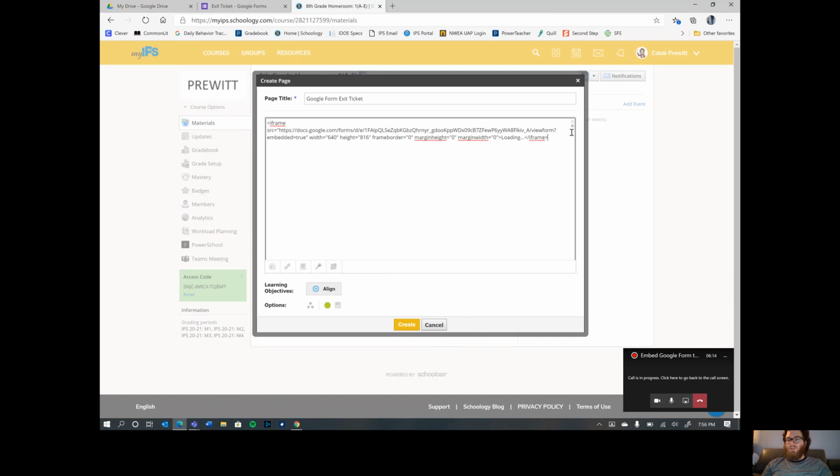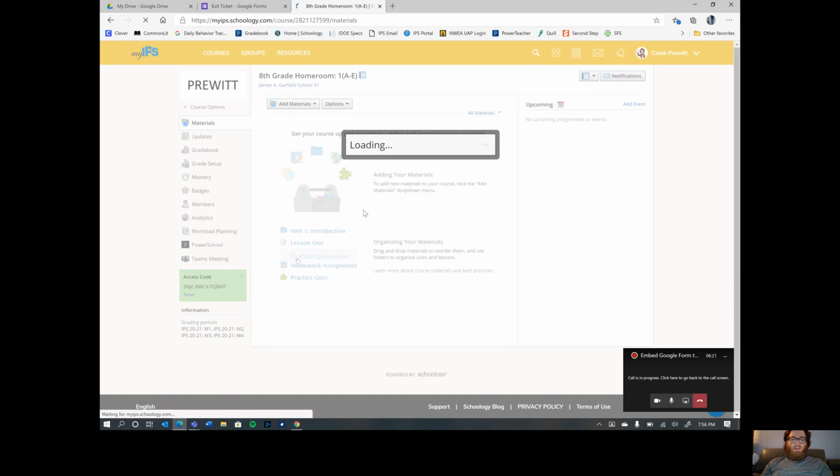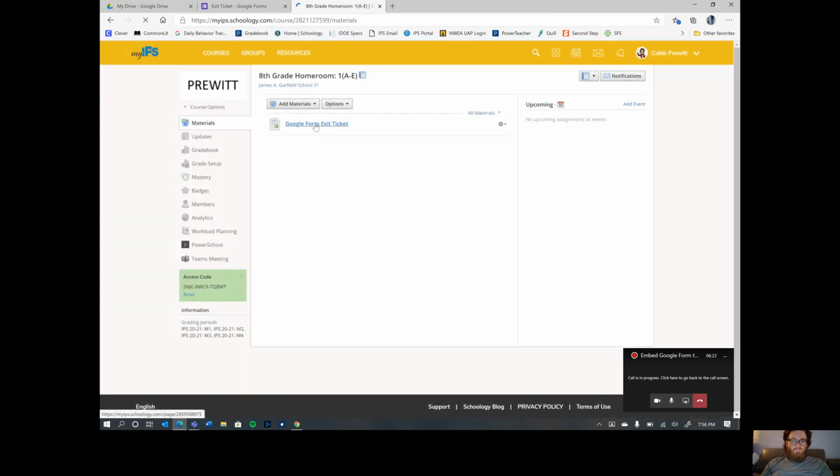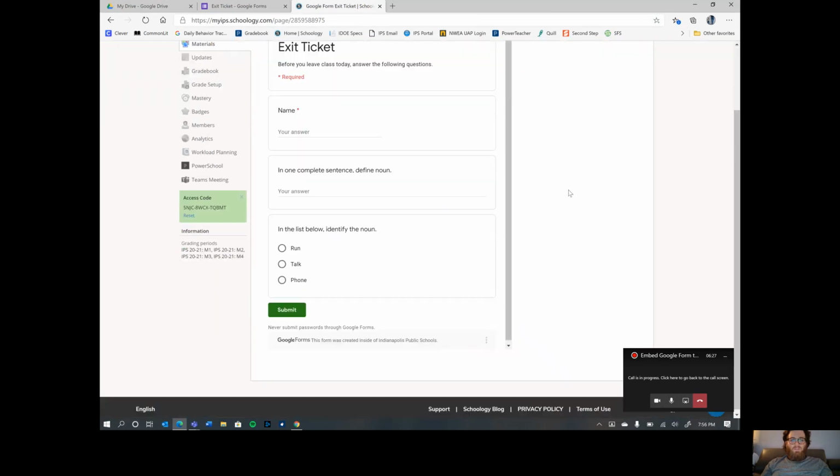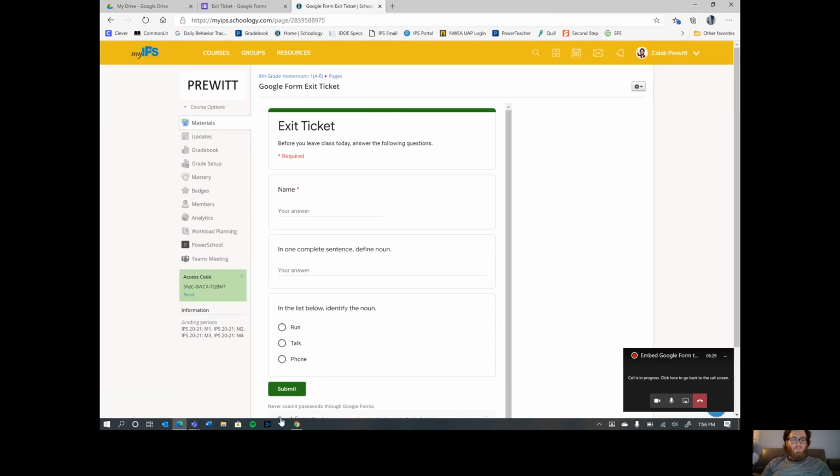This is HTML code. This is what websites are made of. If you've never seen this, it's kind of crazy. You'll click create, and then it'll make your page. And all you have to do is click on that page, and there's your form, right? So that's what it looks like for you.